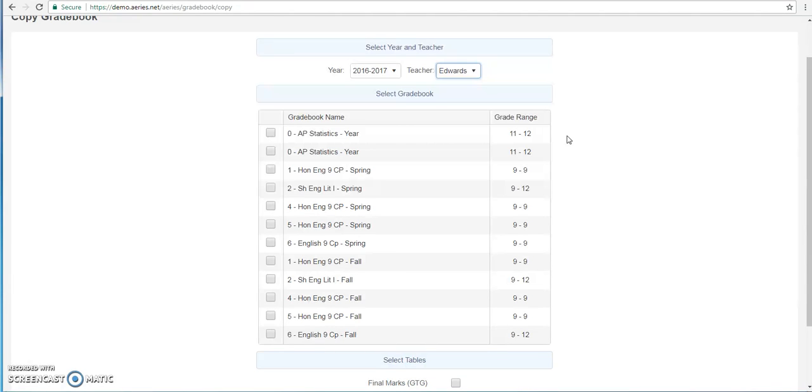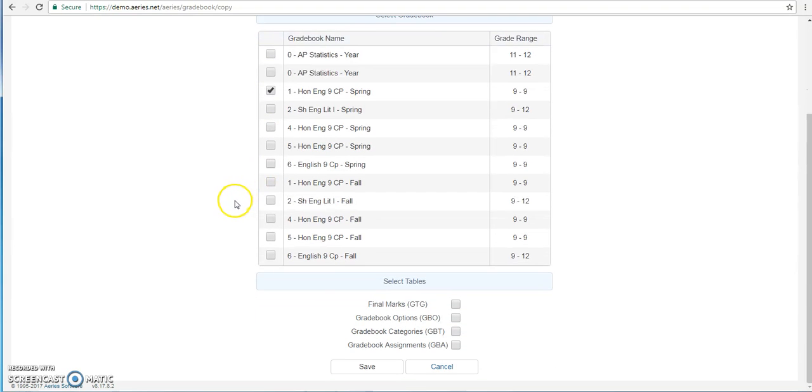Edwards has many gradebooks to choose from. I may have one particular one in mind, or I may decide to copy all of their gradebooks. When you click on one of the gradebooks to select it, you then have 4 choices. I can also click in the final marks. That means that if they've changed any of the A, B, and C percentages, it will get assigned to this gradebook too.